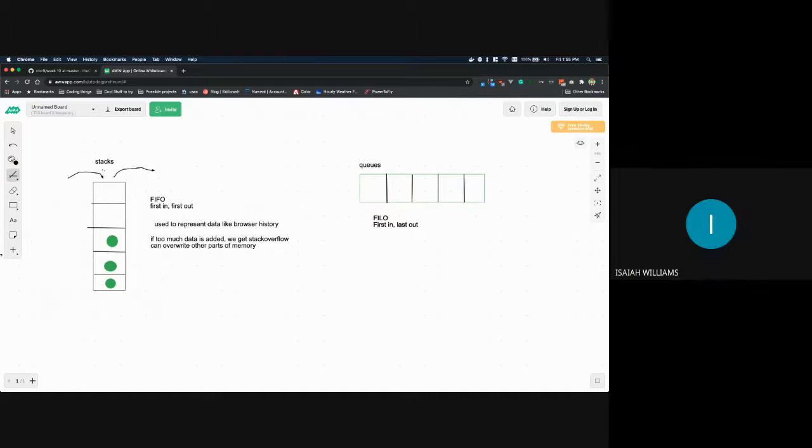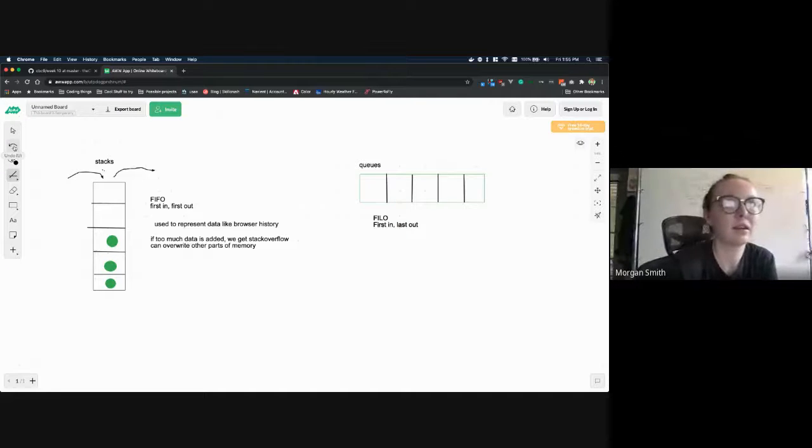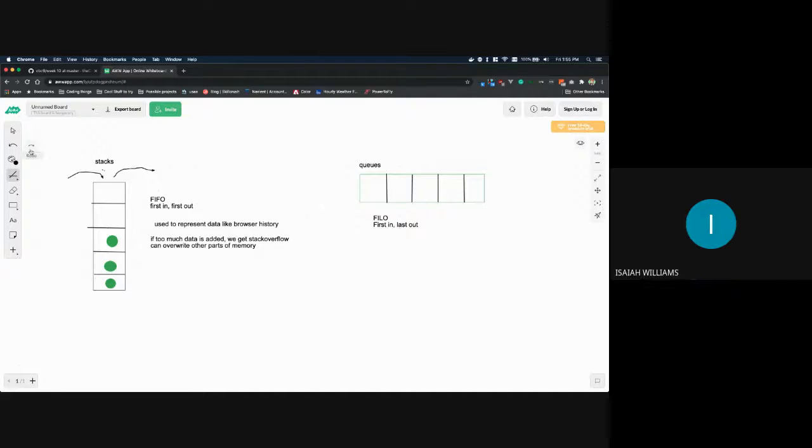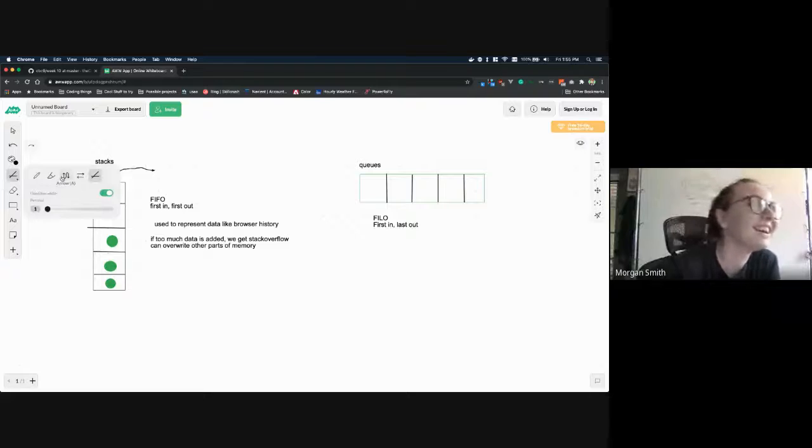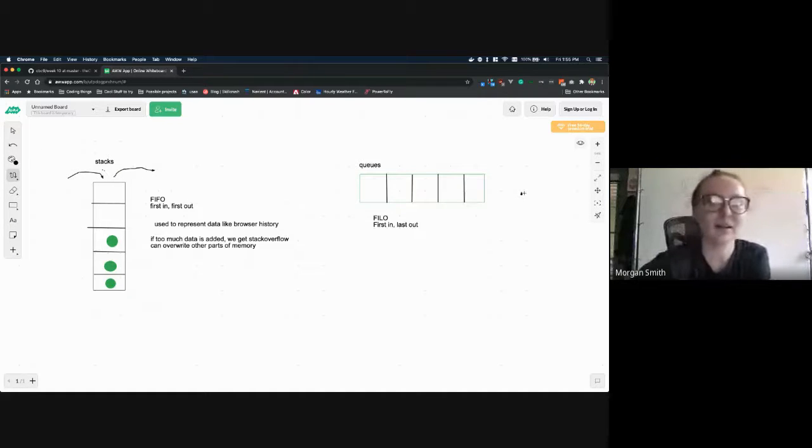All right, let's draw some arrows. So this, oops. Oh, you took it out. That's not an arrow. So this is the flow. Oops. I am having a time, y'all. This is the flow for this data structure.